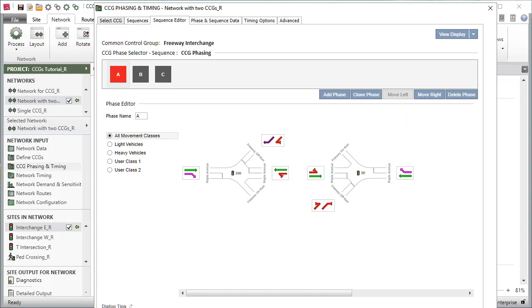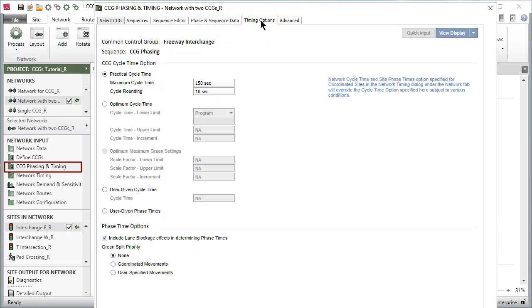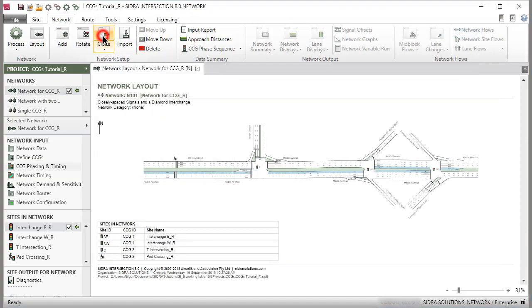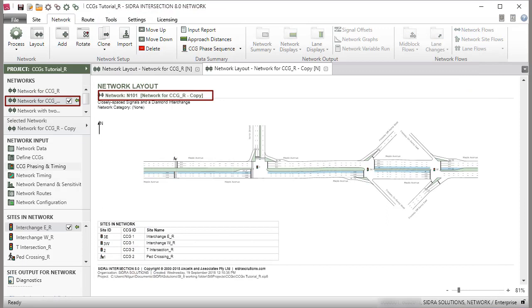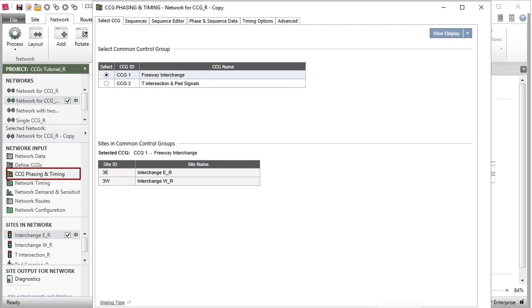For timing analysis of CCGs, phasing and timing data given in the CCG Phasing and Timing dialog will be used. The data for individual sites given in the Phasing and Timing dialog under the Site tab will be ignored. The Network Clone function will retain all data, including common control group definitions in the Define CCGs dialog and the related phasing and timing specifications in the CCG Phasing and Timing dialog.